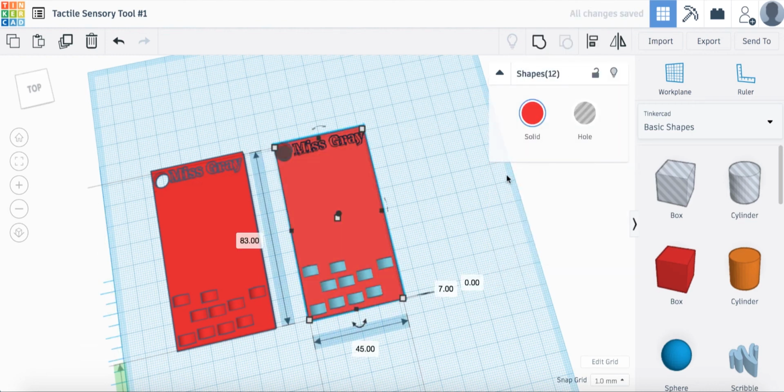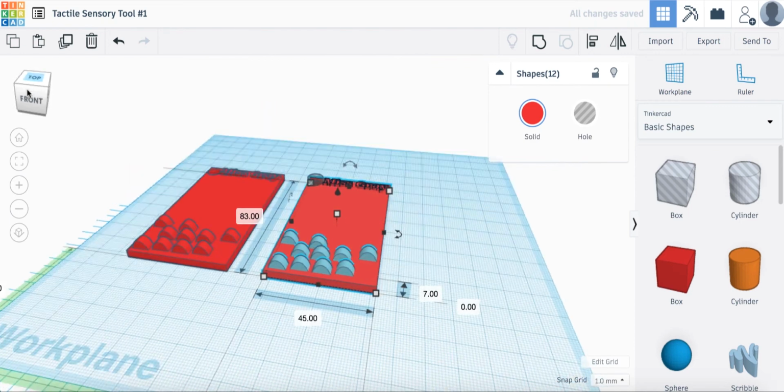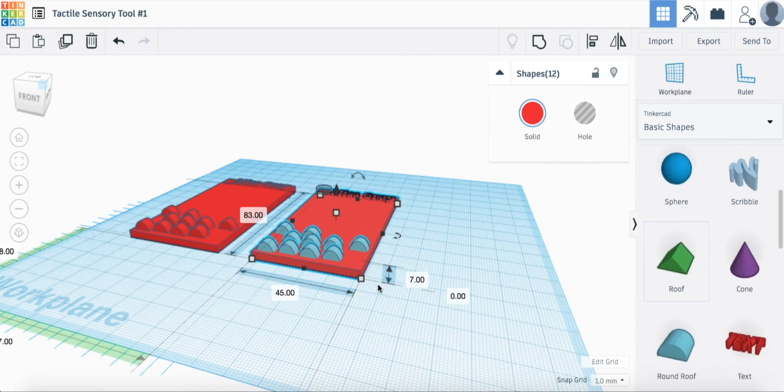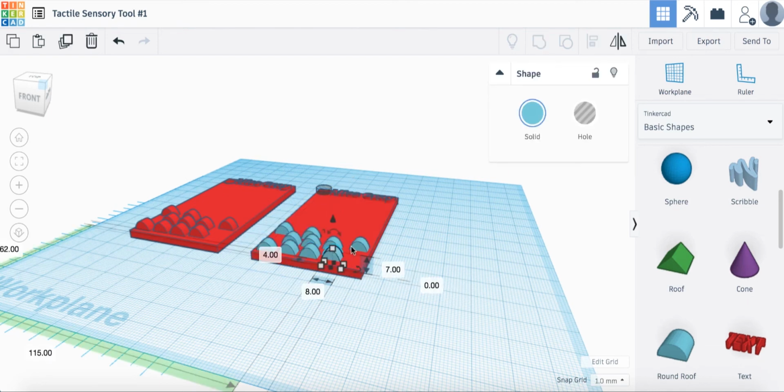Ungroup. There we go. So now we can see that the different shapes are now back to their regular colour. So I'm going to get rid of those round shapes. So we'll just delete them all.